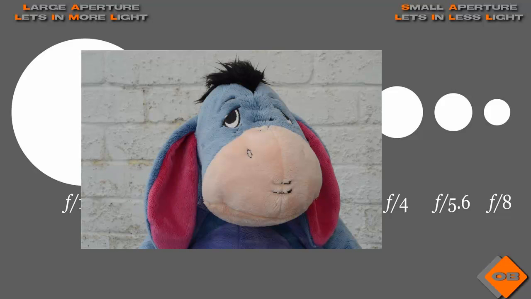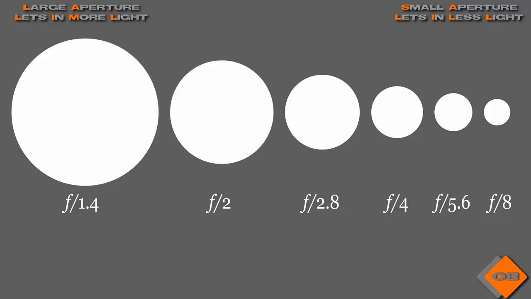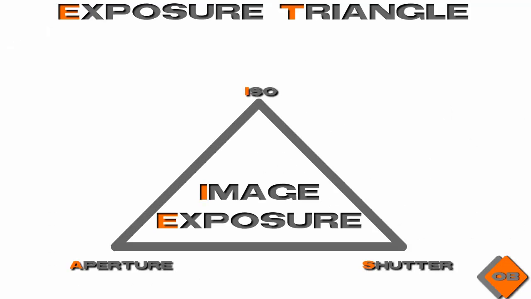And we'll touch on that in future videos, and we'll go more in depth on what it is. But basically the aperture will affect how much of your picture is in sharp focus and how much of it is blurry. But as I say, we will touch on that in future videos.